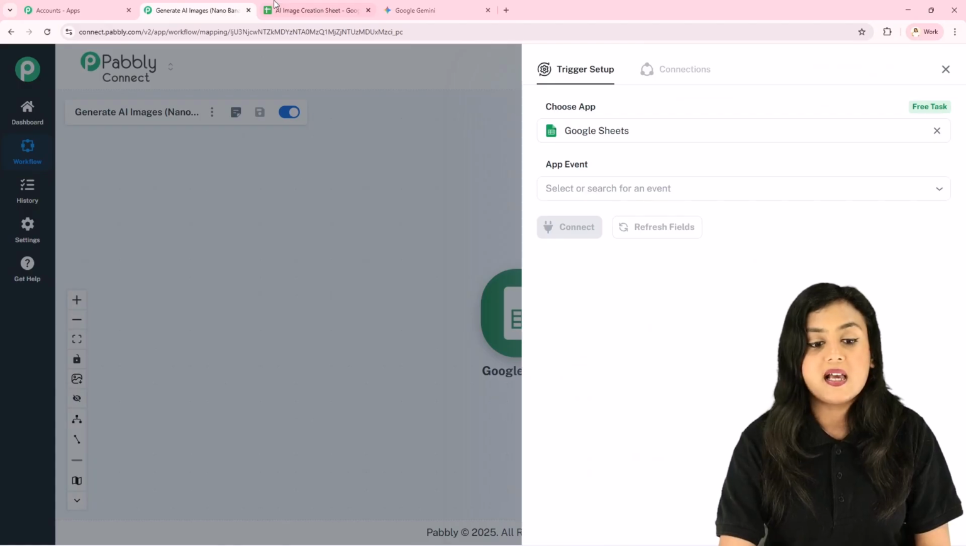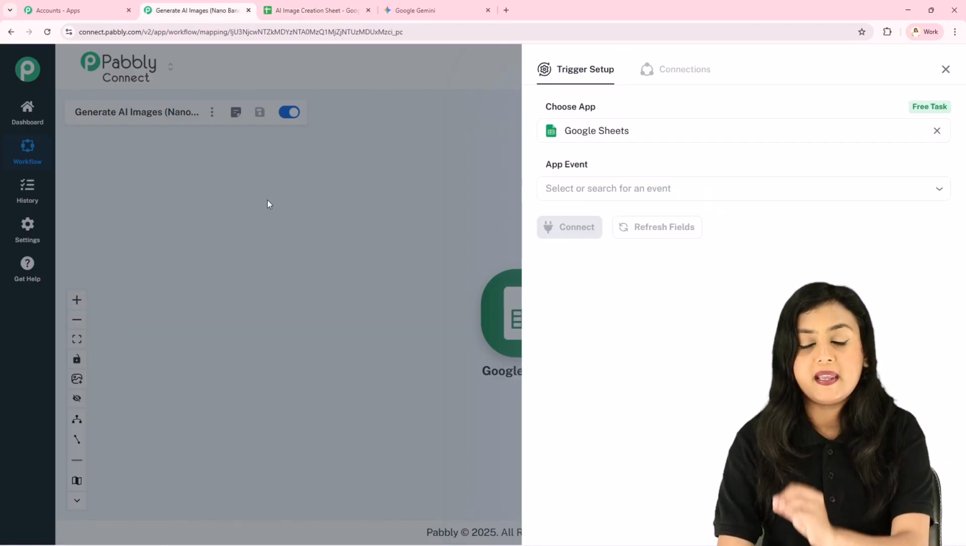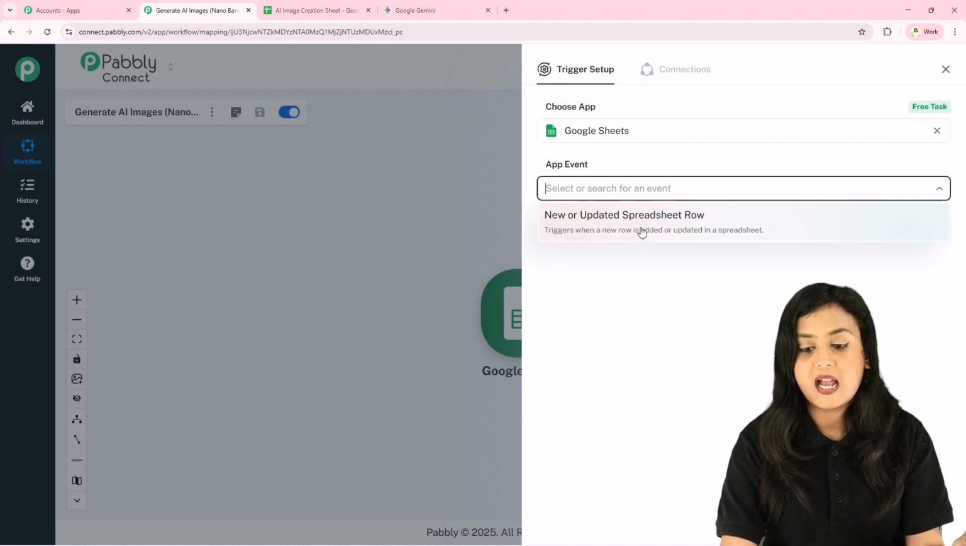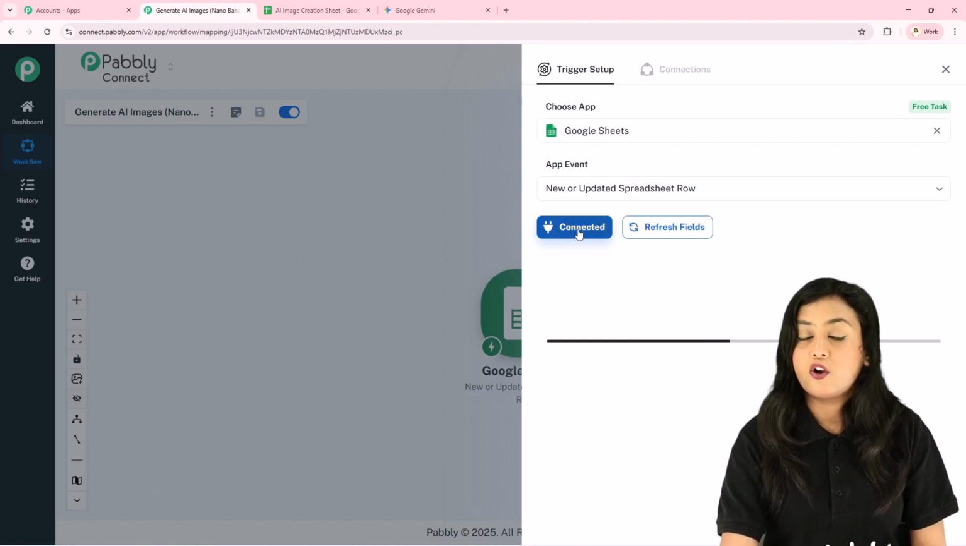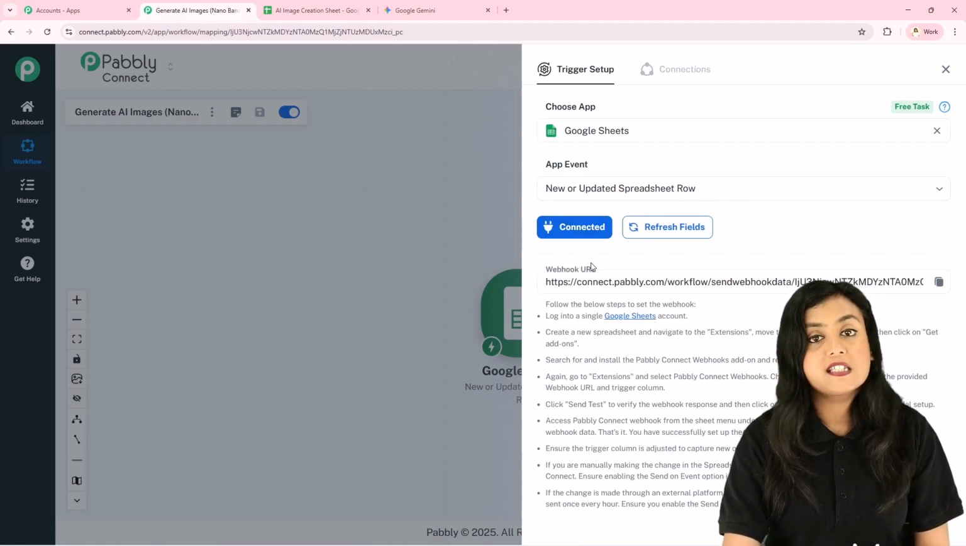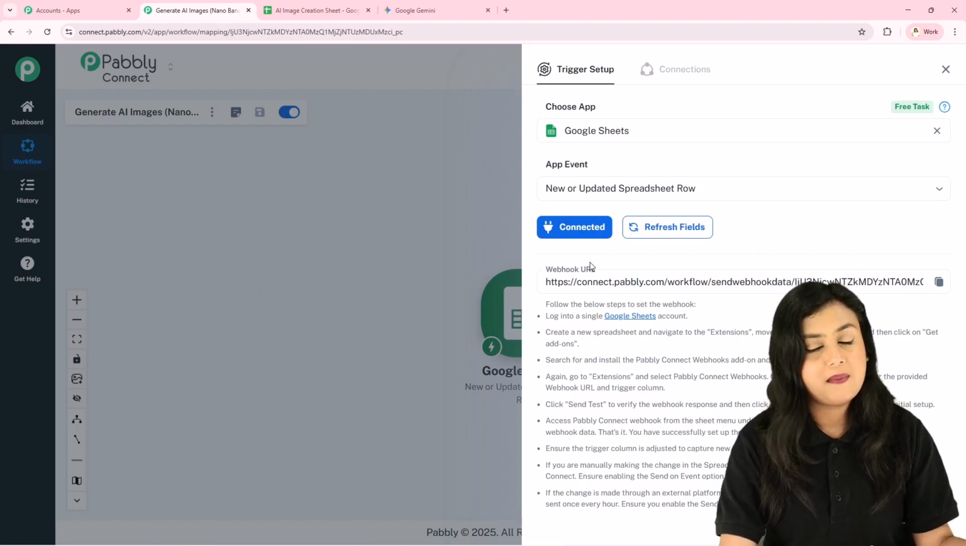As soon as I add the ID of the image in my Google Sheets, the response should be captured in this trigger right here. That's why for the event, new or updated spreadsheet row is going to be selected. Then click on this connect button. You will find this webhook URL using which you can build the connection between Google Sheets and Pabbly Connect.